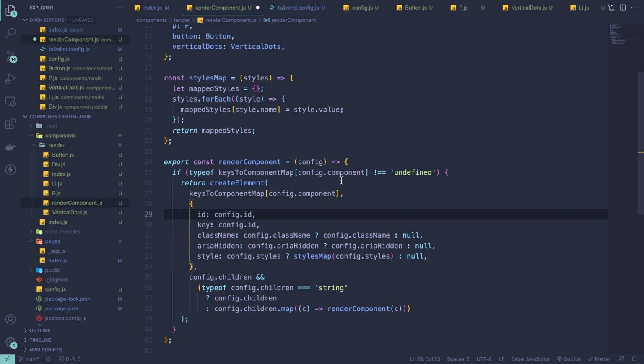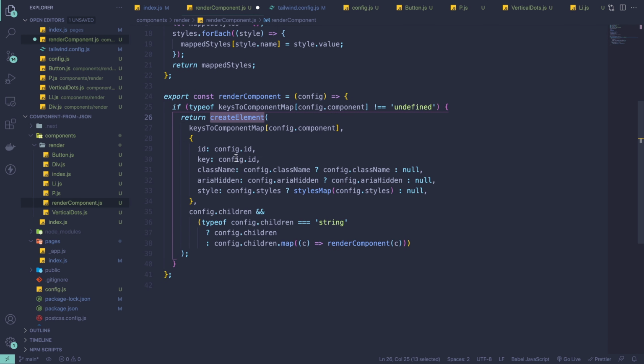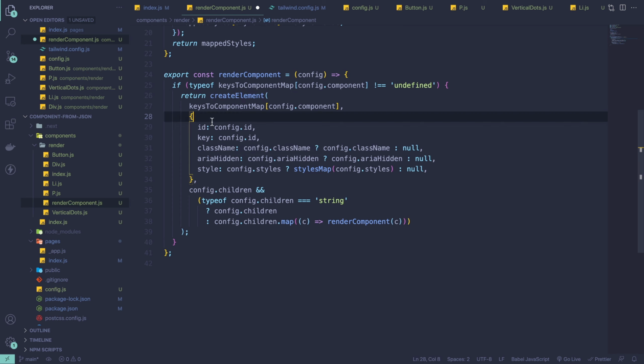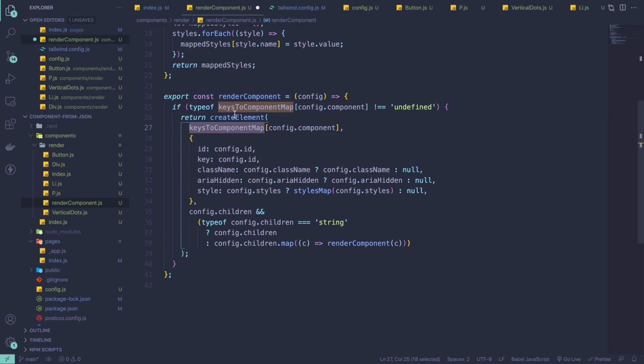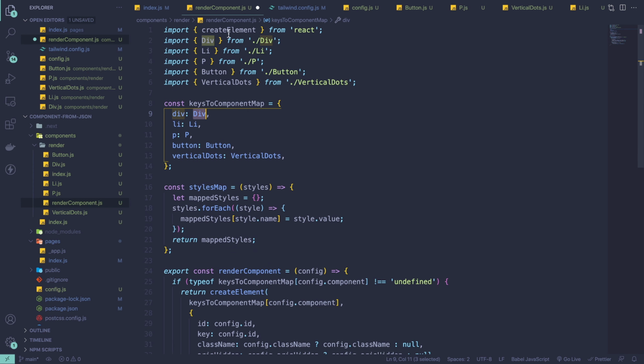If this passes, what we want to do is call that createElement API. And remember, the first argument is either a string for an HTML element or an actual component. The way we can get that component is using that keys to component map, passing in the value. So that's going to go up here, see that it needs to be a div, and then use that div that we imported at the top.